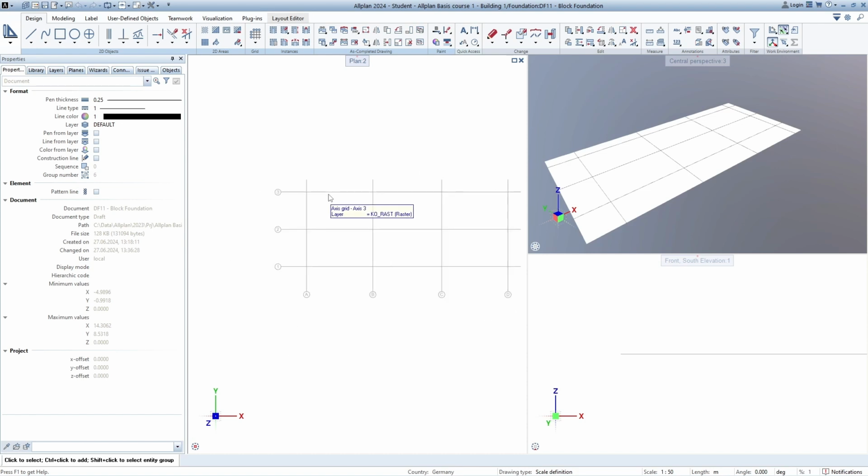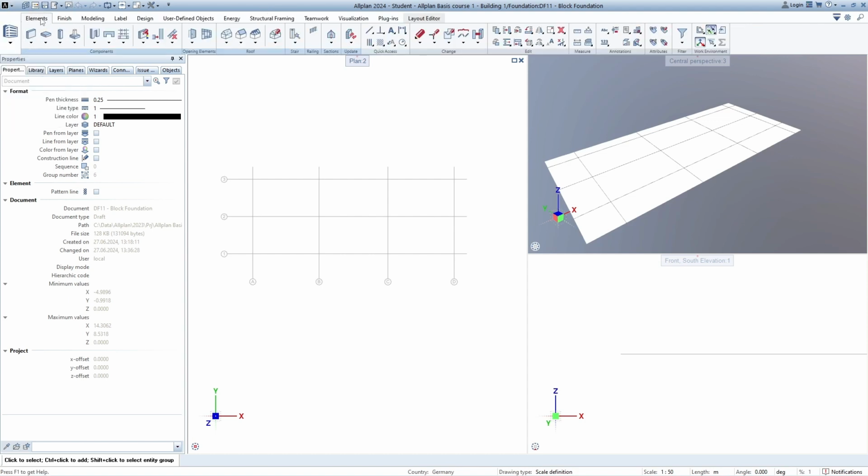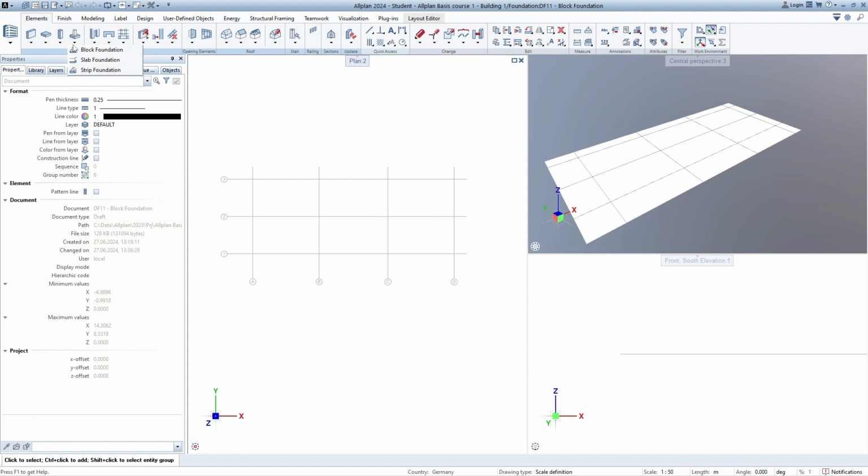So now let's change our role in the action bar. So go ahead, architecture, then we have the different elements. And now we can go ahead and basically click on the button block foundation. We also have different subsettings. We have block foundation, slab foundation, strip foundation. We will use all of them during the tutorial. And the workflow for the architectural elements is kind of the same. And it doesn't really matter what kind of architectural element you're using. So let's use block foundation.